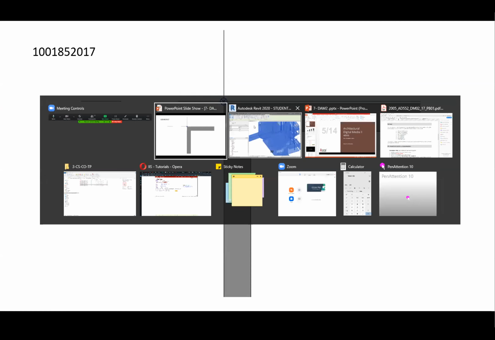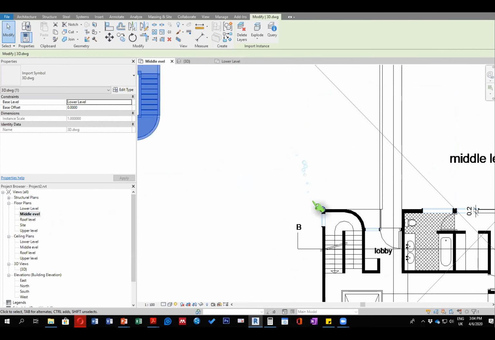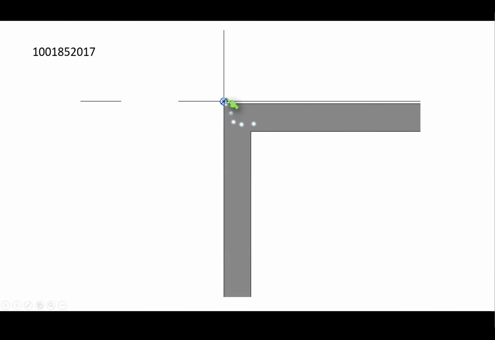So this student, for example, is not really considering precision too much. As you can see, when I zoom to his project base point, there is a gap between the project base point and the exact corner of the wall. But normally there should not be this kind of issue. For example, if I go to middle level and zoom, it should be exactly the point in the corner. But this one, no.